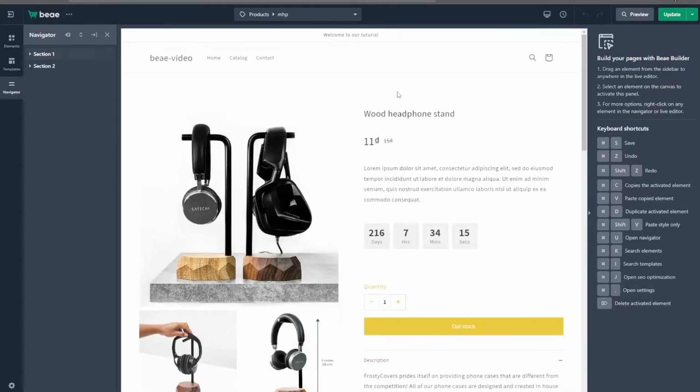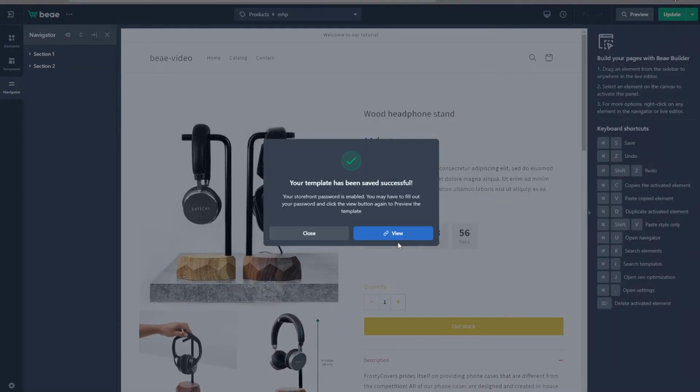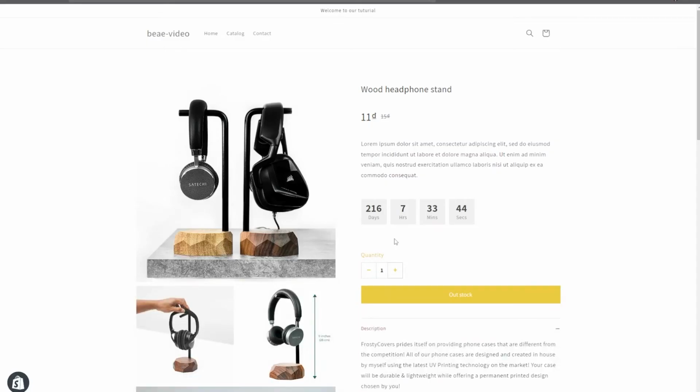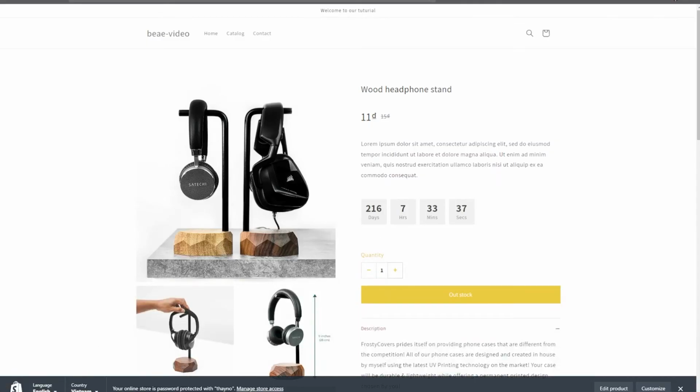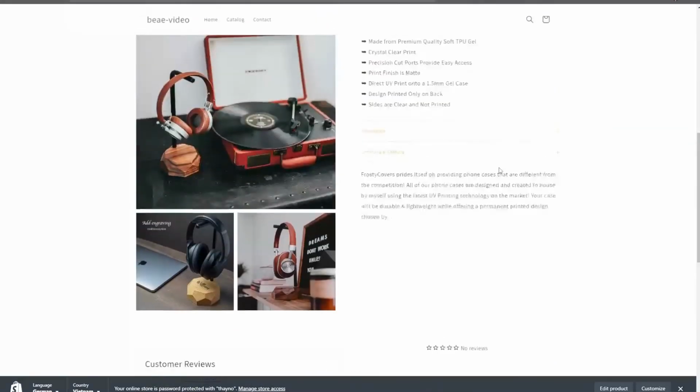So right now, as you can see, we are on Beae. From here you need to update and click on preview simply. Once your settings are updated, click on view, and now we are on our front end section, from where we have to select the language to German. So as you can see, our text is pretty much changed into German, and you can also see this button is also changed into German, and all of this text is in German.